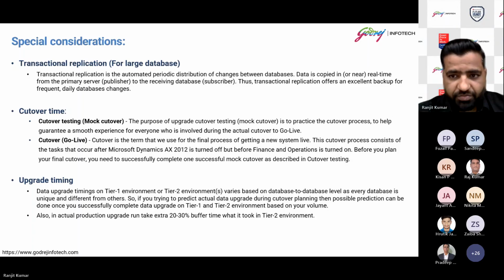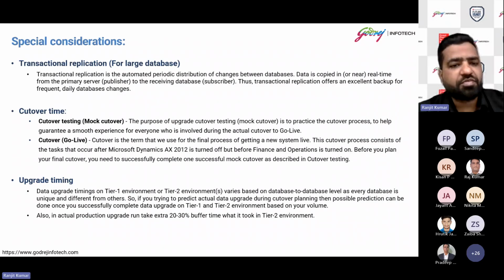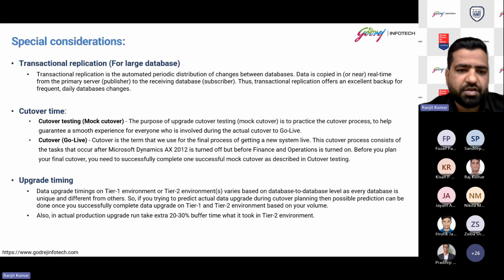This cutover process consists of all the tasks that occur after Microsoft Dynamics AX2012 is turned off, but your Finance and Operations is on. Before you plan your final cutover, you need to successfully complete all the mock cutover testing to avoid any kind of issue during final go live.